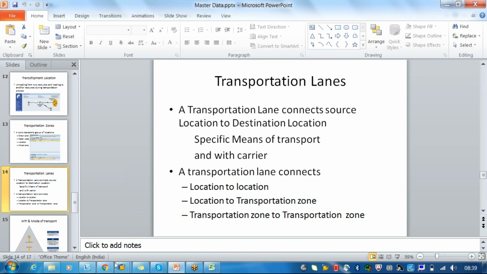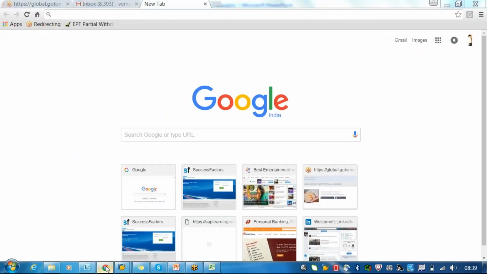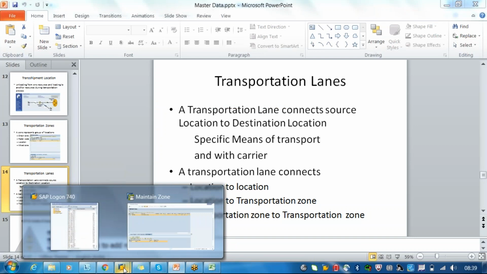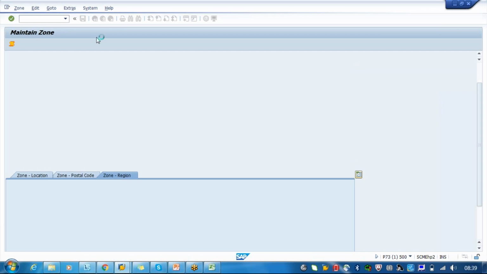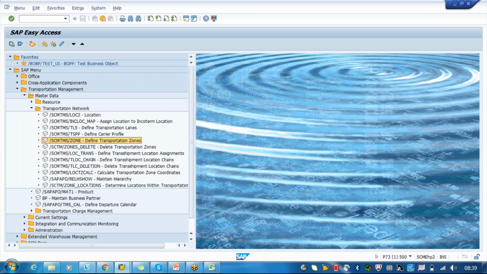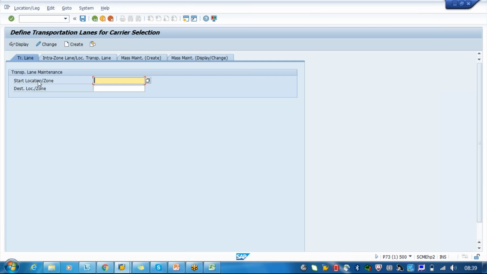If I go to the transportation zone, okay, different transportation lane. So here you can say transportation lane from start location to the destination location, or start zone to the destination zone, or start location to the destination zone, or start zone to the destination location. There are 4 combinations, permutation combinations will be there. Okay, so I will just put 1 and go to CU302.